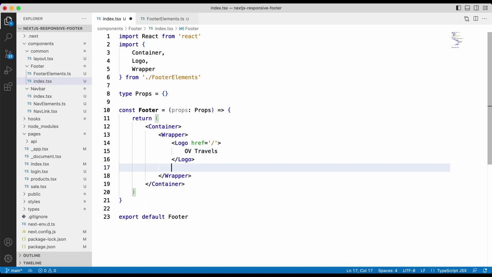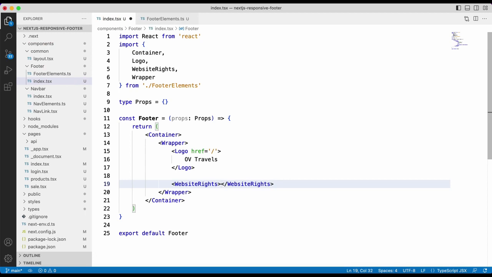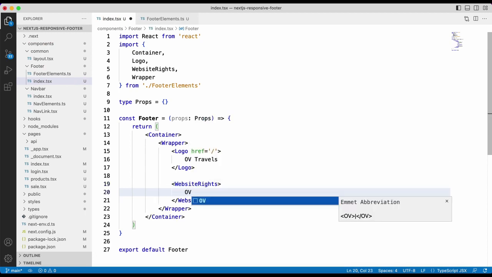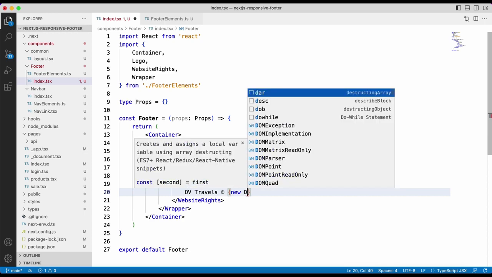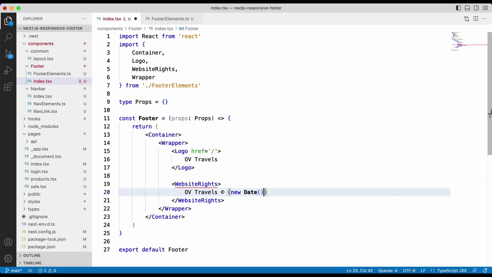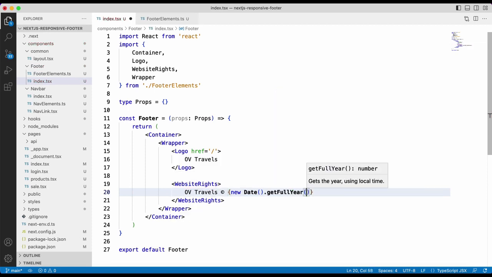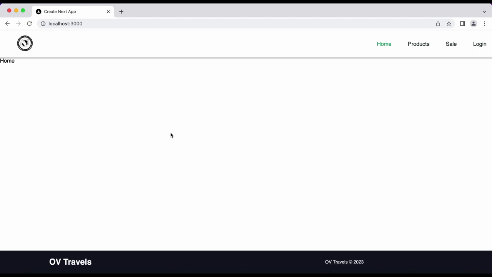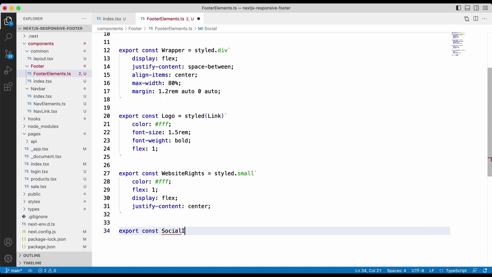Under the logo add website rights component. Here I'll add name of my app, then the copyright symbol. And then current year. Copyright text is also visible now. Now we'll create a styled component for social icons.